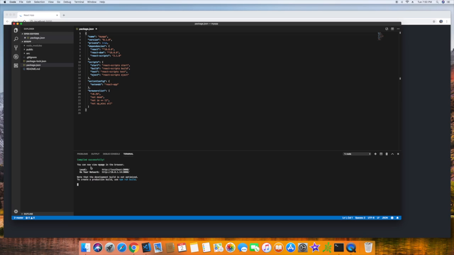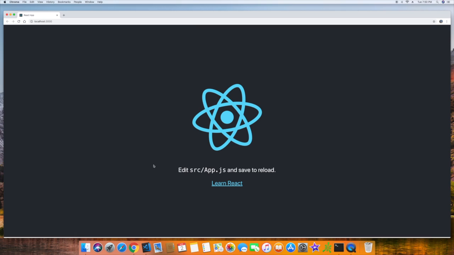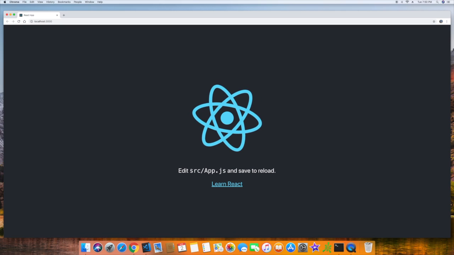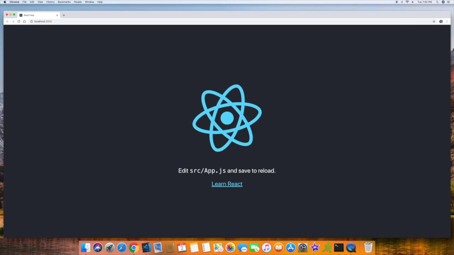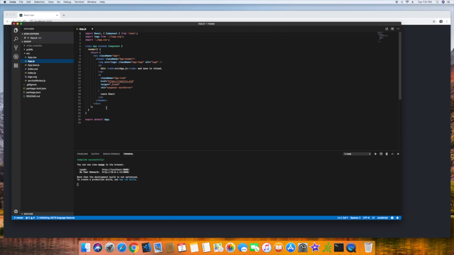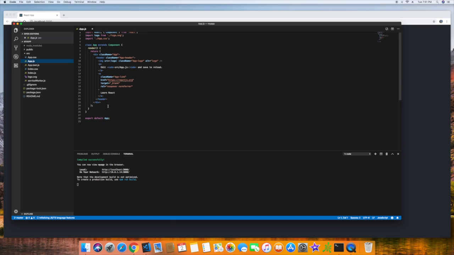And you can see how it's starting the development server. And now that it's started here, this is your basic app. It says to edit src/App.js to start editing your React program. So if we go to src and click on App.js, this is the basic starting point for your React application.